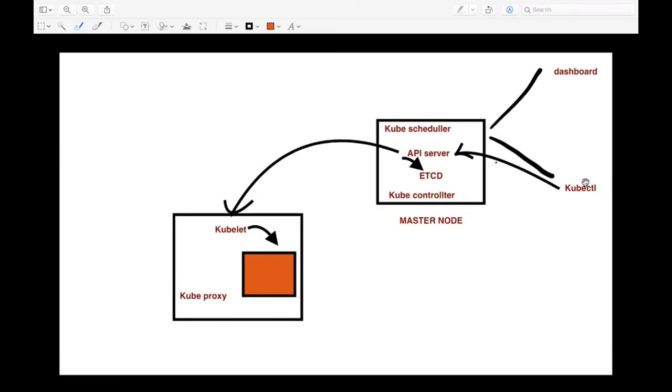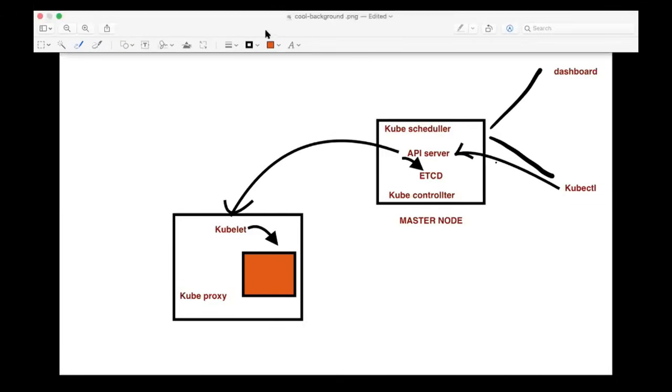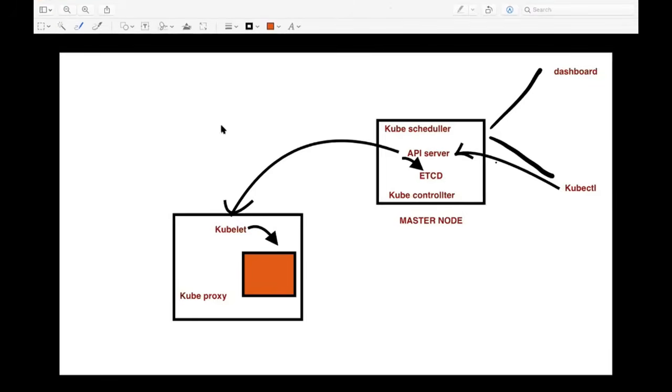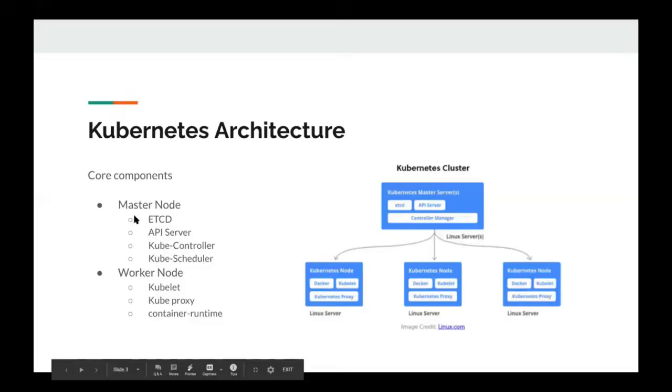In the meanwhile, you can directly access the master node with the kubectl API or dashboard, and based on these commands, the Kubernetes master will deploy all your Kubernetes objects, like pods, deployments, replica sets, and others, into your worker nodes. So let's go to the slide. We covered master node, worker node, kubelet, API, runtime.